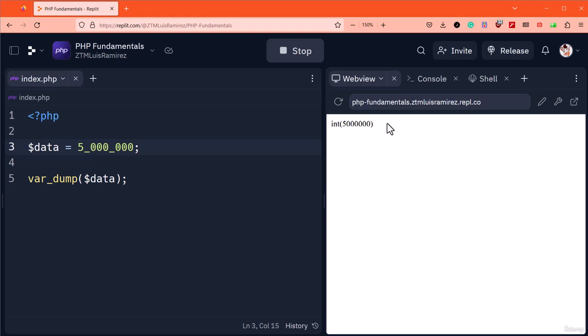Let's shift our focus to floats. A float is the data type for numbers with decimals. Similar to integers, floats support negative numbers and underscore characters for large numbers. Let's create our first float. Set the data variable to the following value, 123.45.